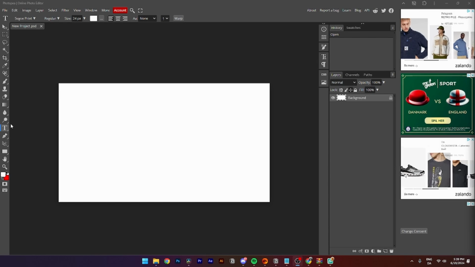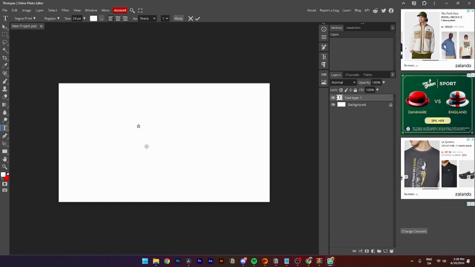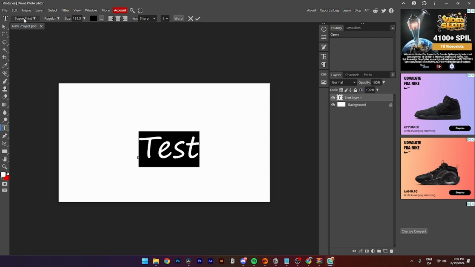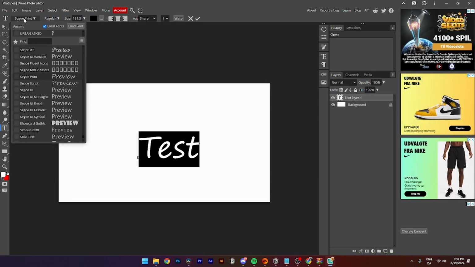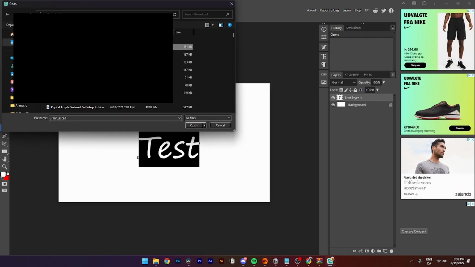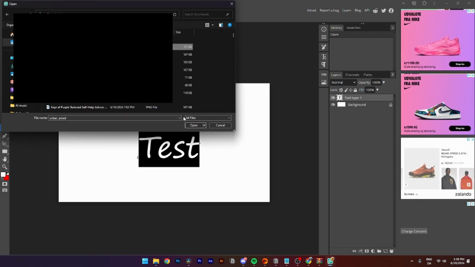Then from here, you need to go over to the text tool and write in your text. Then when you have done that, you simply need to go up to where you usually would find your fonts and go up to load fonts and find your font that you just recently downloaded and just click open.